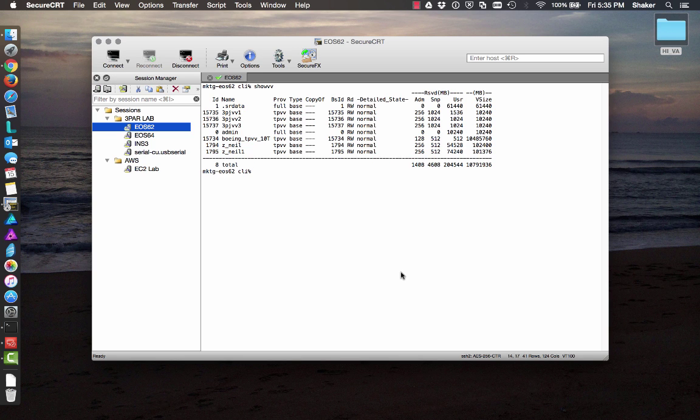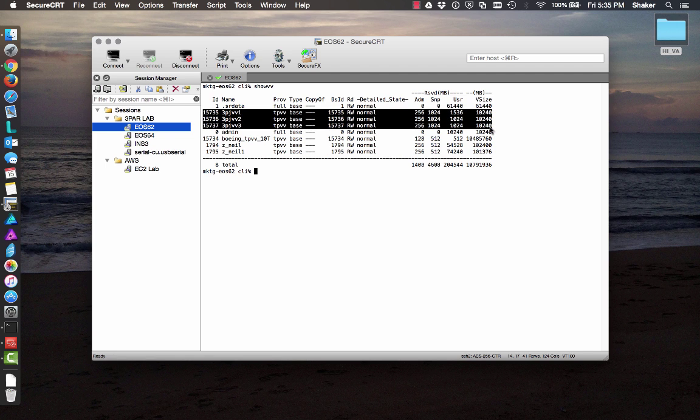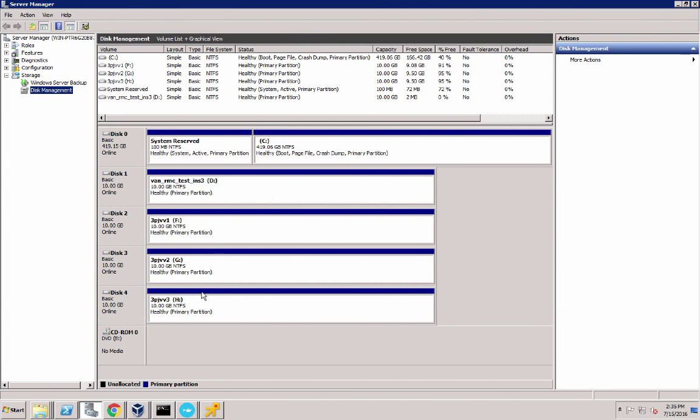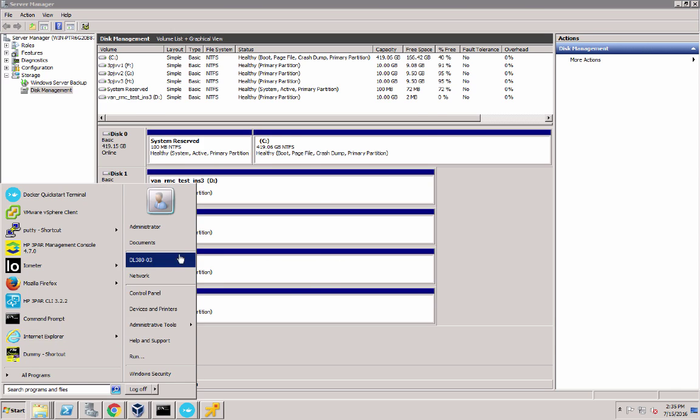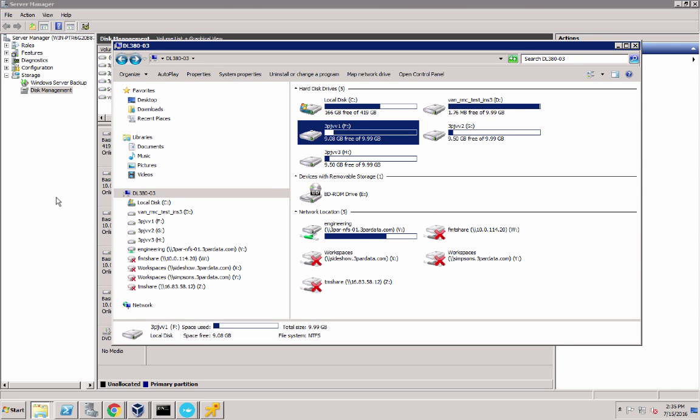Okay, so this demonstration is part two to the other one using updatevv. I've cleaned up the snapshots. We can see that the three primary volumes are still here, and they're still exported to the host, and the data is still in there. All I did was go in and delete the snapshots.